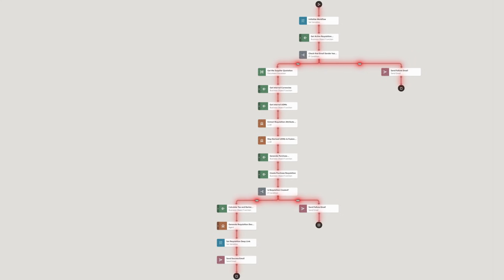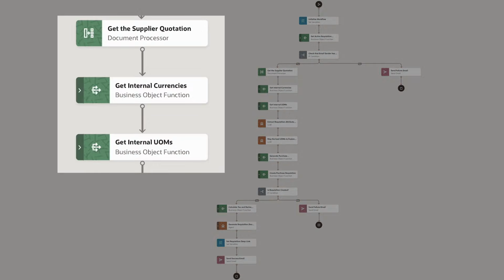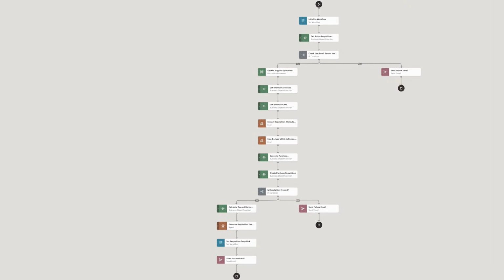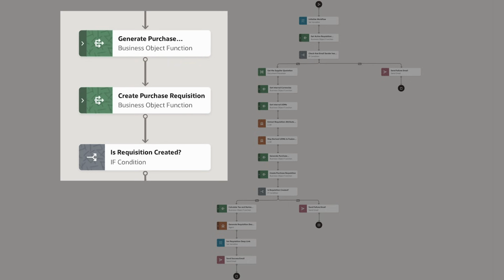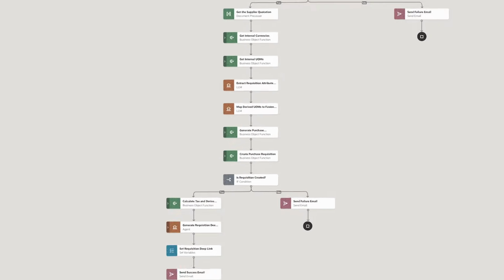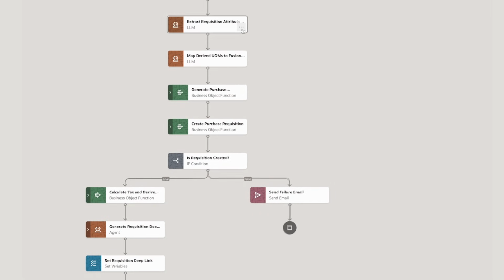She reads through the steps to understand the workflow and sees that the agent starts working with data from Fusion App's self-service procurement. From information passed to the workflow, it processes the supplier quote, transforming the information to extract and map data from the quote before finally creating a requisition in Fusion App's self-service procurement.